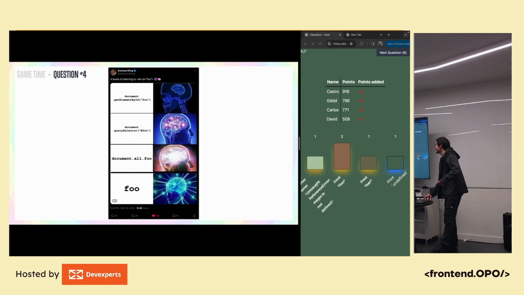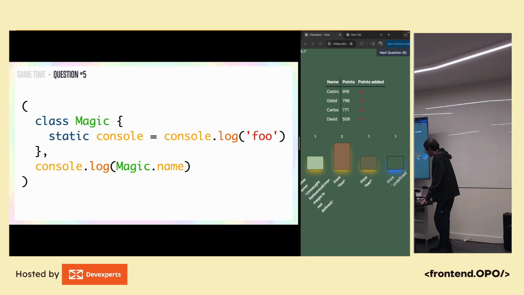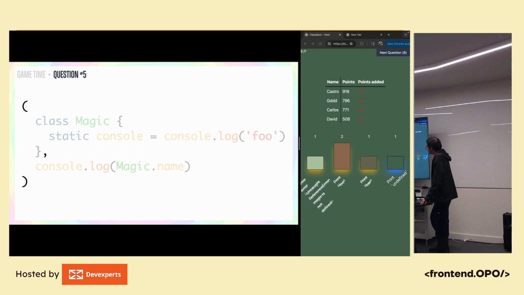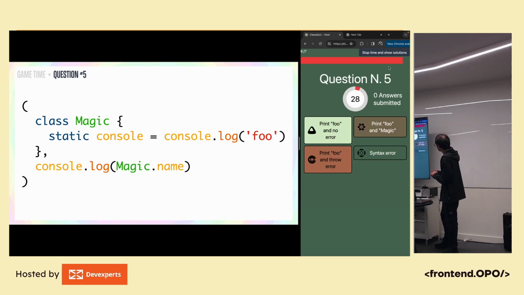Okay, go to the next question. Question number 5. We have this code. This code starts with open parentheses, something, comma, something, close parentheses. In the first part, there is a class magic with a static property bind equal to console.log foo. In the second part, we print magic.name. What's going on in this code? Does it print foo and no error, print foo and magic, print foo and throw an error, or is it a syntax error?